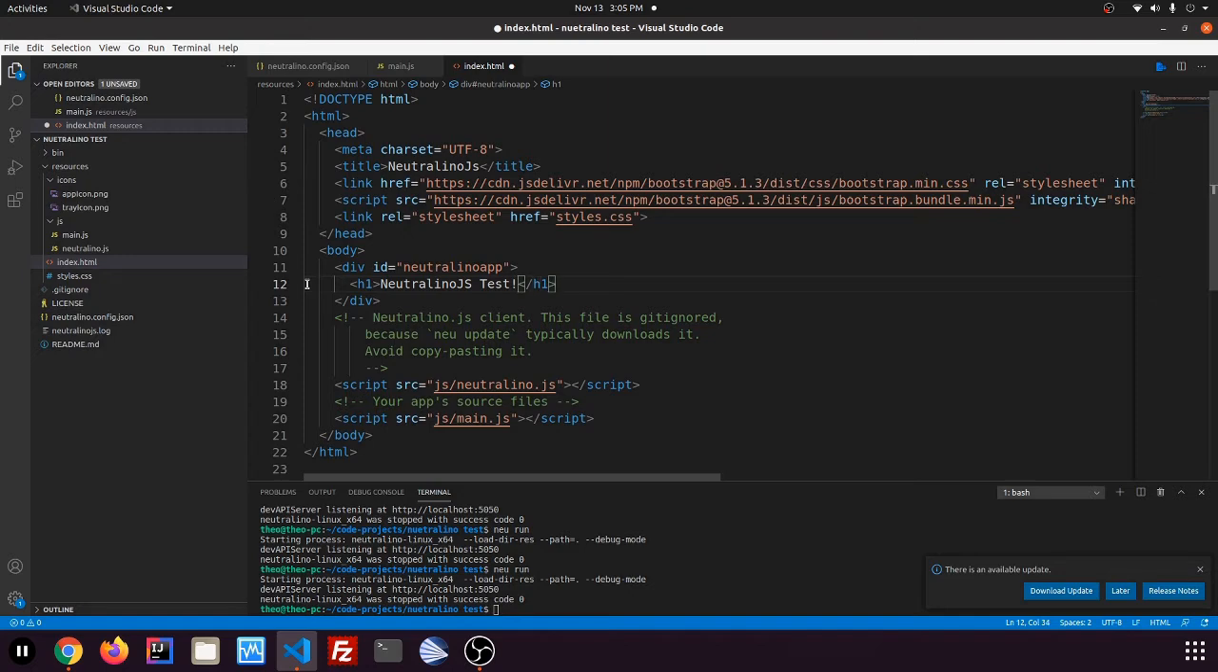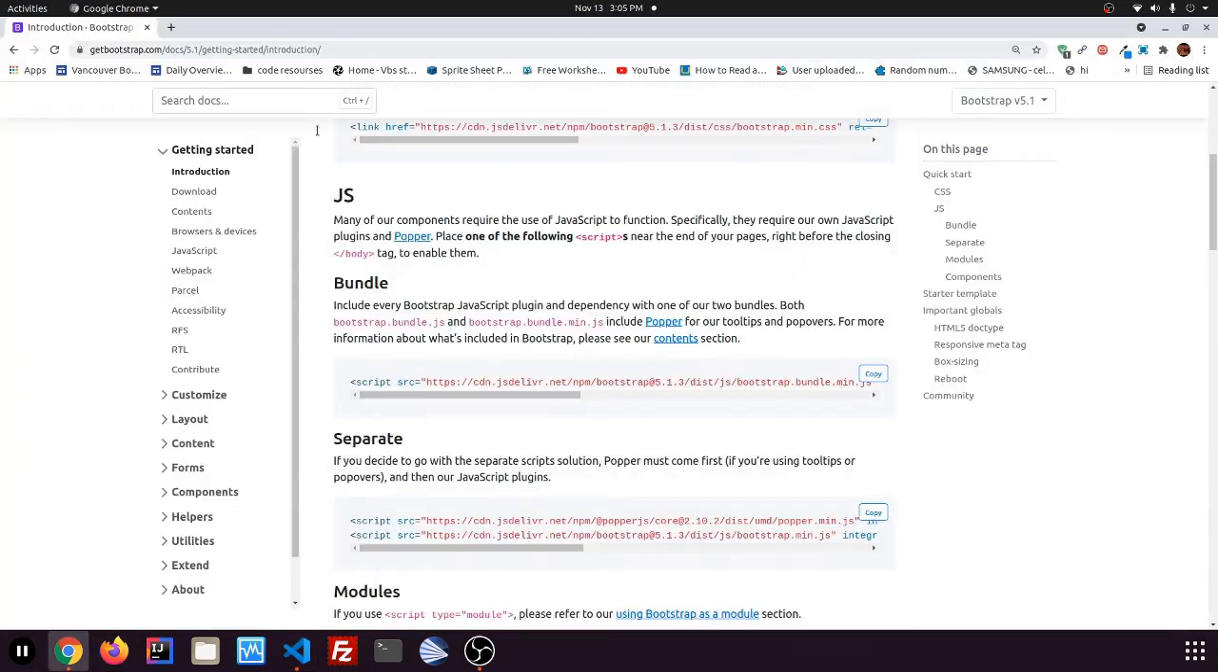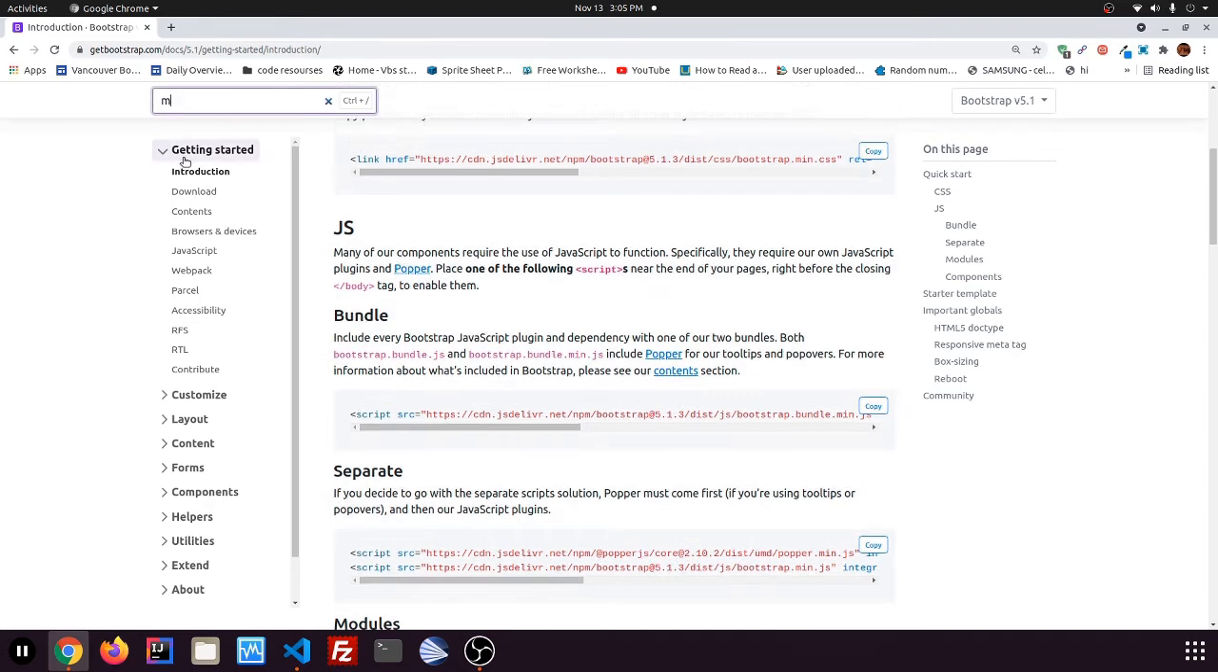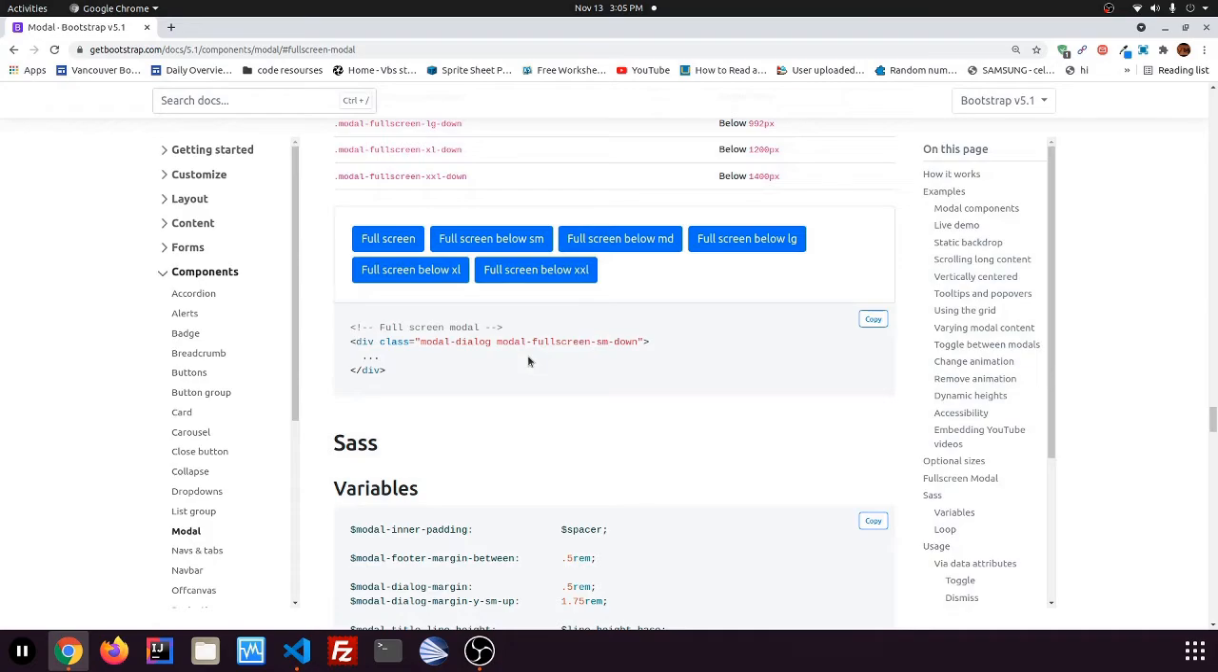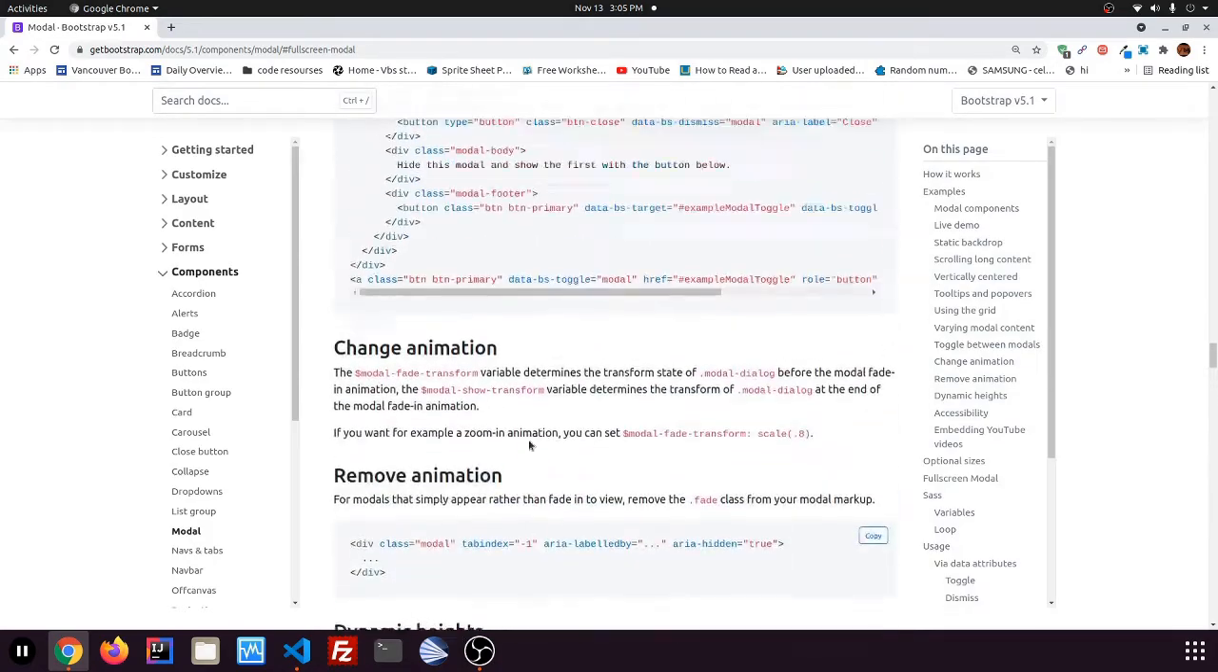Okay. Now, let's start with some Bootstrap components. I'm going to do a modal here to just display the information. And let's go up.